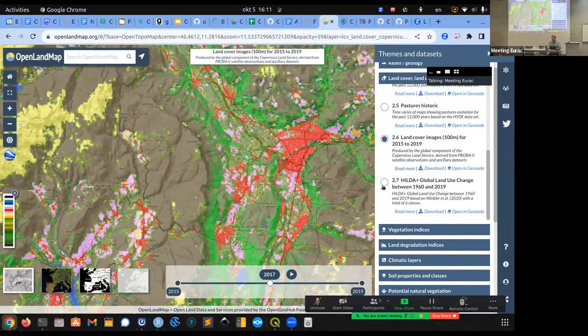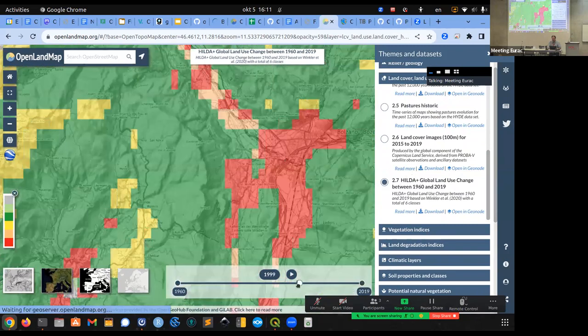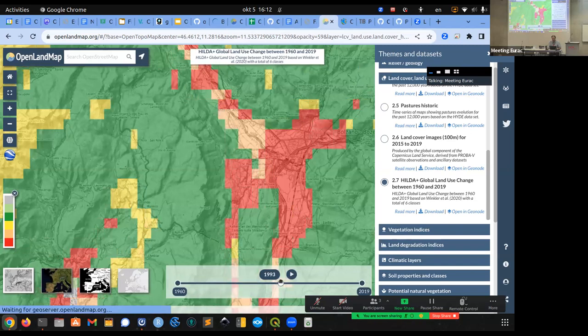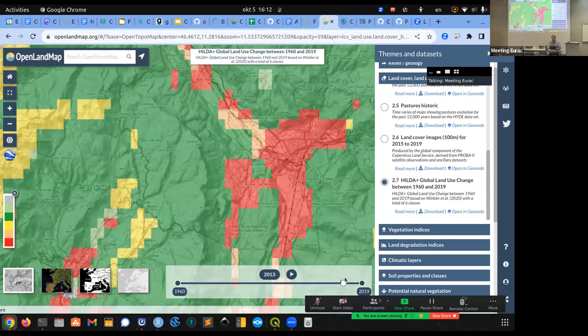Then there is also the HILDA data set. This is 1 kilometer, it's a drastic change. But with this one, we can go all the way back to 1960, right? So if you want to see how this area changed, going back to 1960 is also possible.